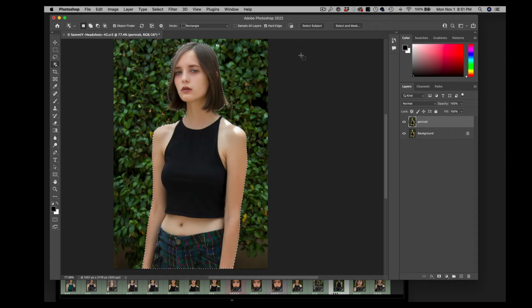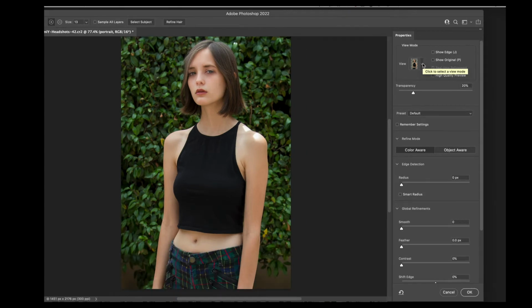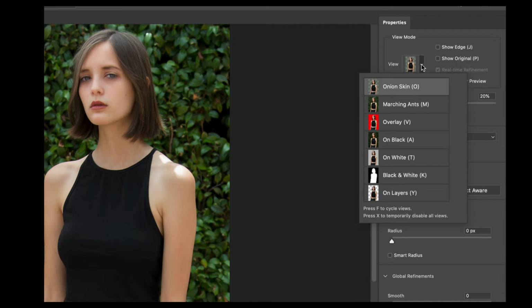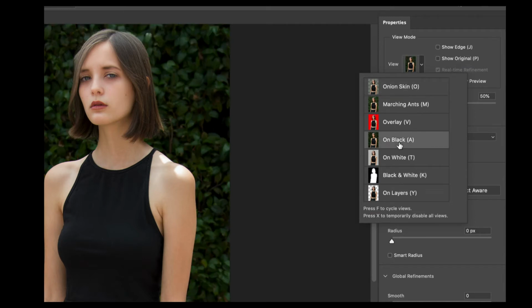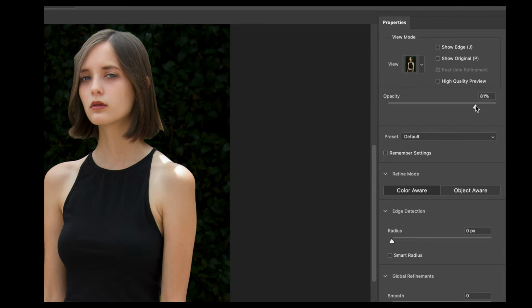All right, so now we're going to go to Select and Mask. Oh, there we have it, Select and Mask. And up here, we're going to choose the View mode. Let's zoom in a little bit there. We're going to click on that little down arrow and go to On Black. Then you have to click over here to get rid of this little rascal. And the opacity, we're going to raise that up so we see it a little darker.